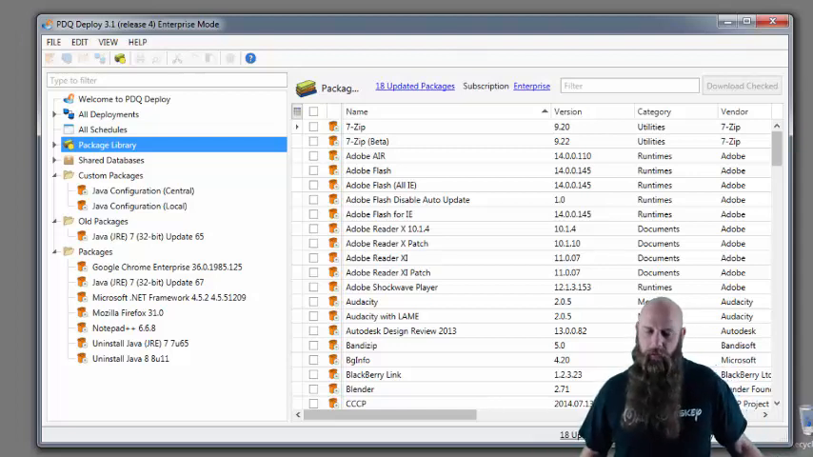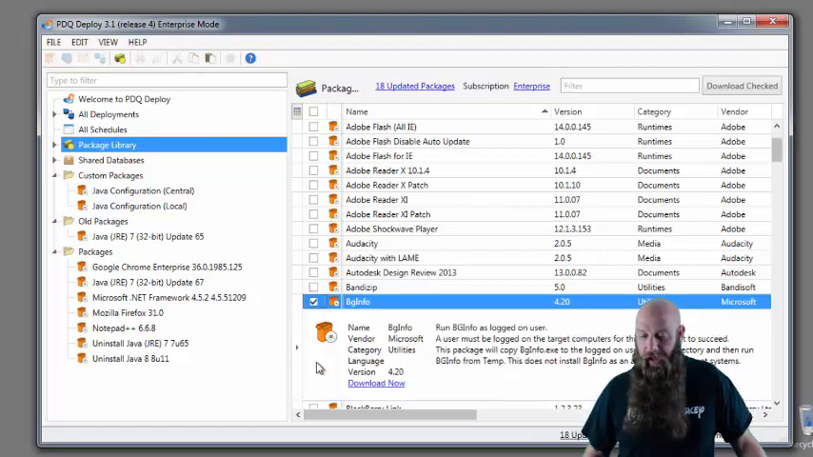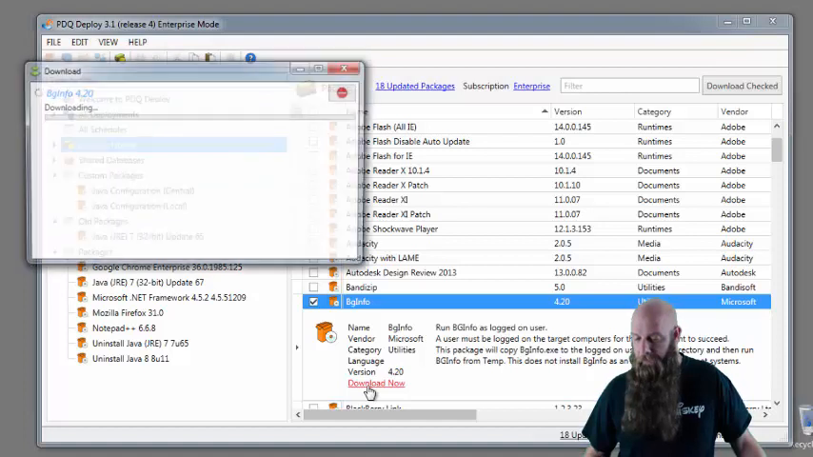All right, let's take a look at BGInfo. This is a pretty cool little application. It's from Sysinternals. We're going to go out to the package library first and download that.